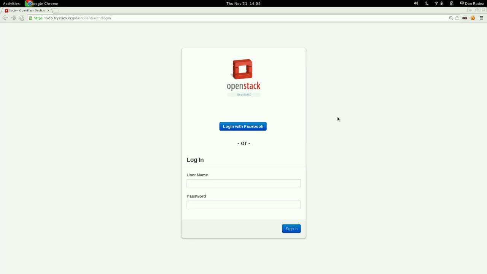Now that Trystack's been upgraded to RDO Havana, there's a few extra steps needed to get an instance launched. I'm going to show you what those steps are, as well as show you how to get your API password so you can interact with Trystack from the command line clients.